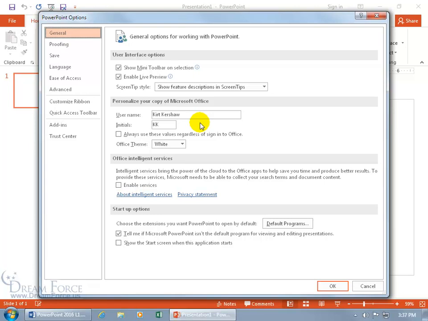We want to be able to tie those comments to the person, and it will use your initials, like KK. Hey, that's Kurt Kershaw. Well, that's the initial, but then you'll get the details here in those comments as well. So make sure you update those.